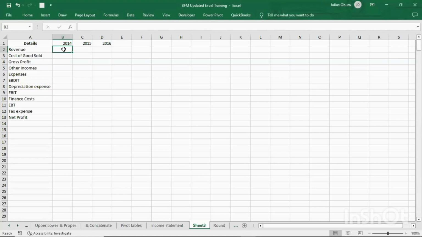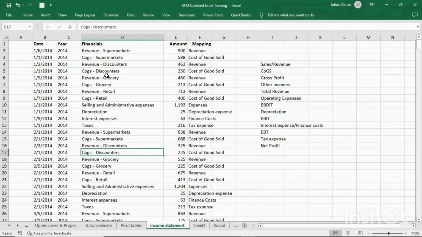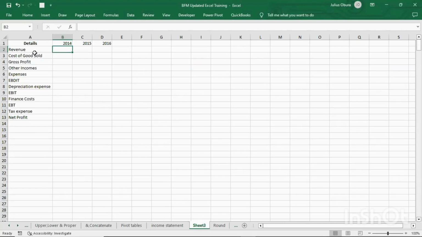In this case, what do we want to do? We want to do a summation, and therefore we will use SUMIF. But remember, we don't have one condition. We have two conditions here. Condition number one: if you come to your income statement, these items are mixed up. We have revenues, cost of goods sold, and expenses. But what do we need? We need the summation of revenues only, but for the year 2014. So we need the summation of revenue for the year 2014.